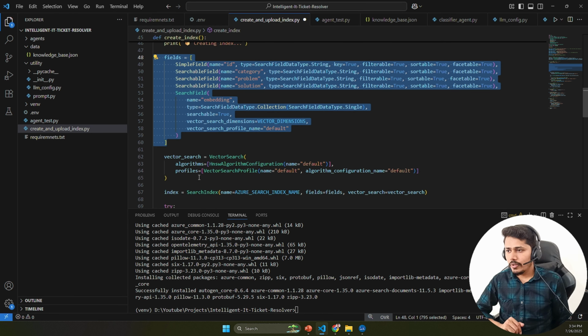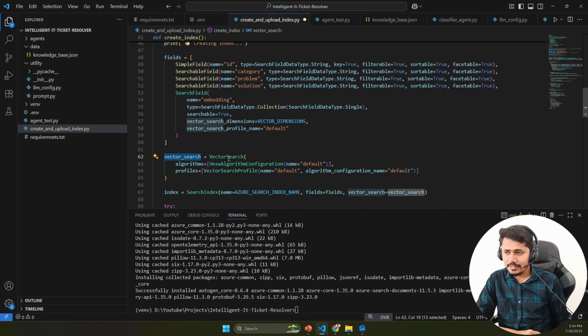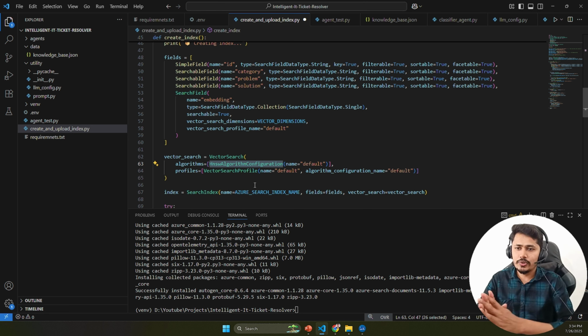Now here we can go ahead and write the algorithm that we need to use in order to fetch those details. You can see in vector search, we are using the HNSW algorithm configuration. Now this algorithm, what exactly is it? It uses nearest neighbor functionality to find similar matches. So whatever vectors we are using, based on this algorithm, it will find the closest match with the help of nearest neighbor. That's where we have given the algorithm.